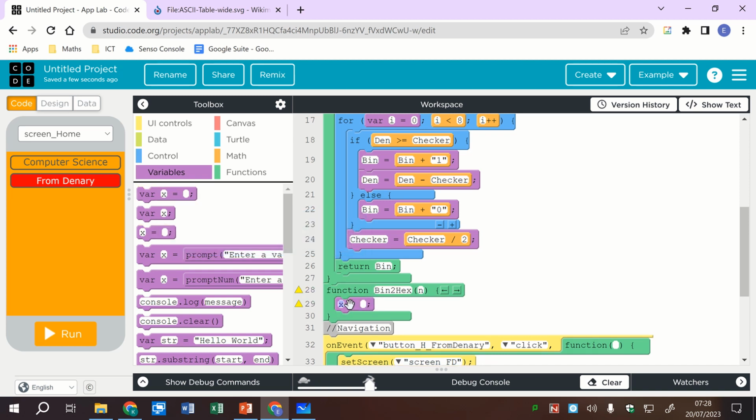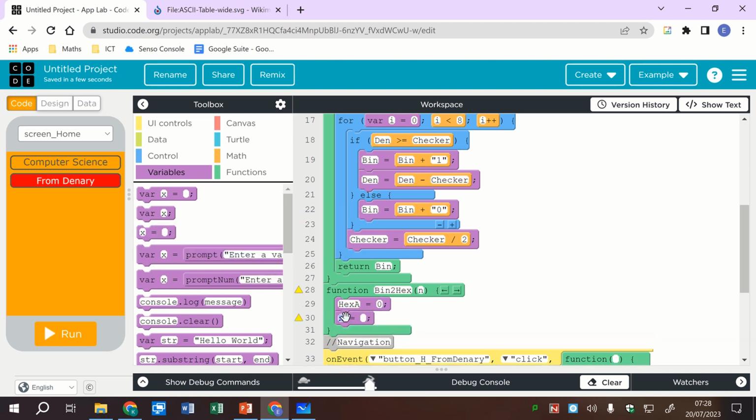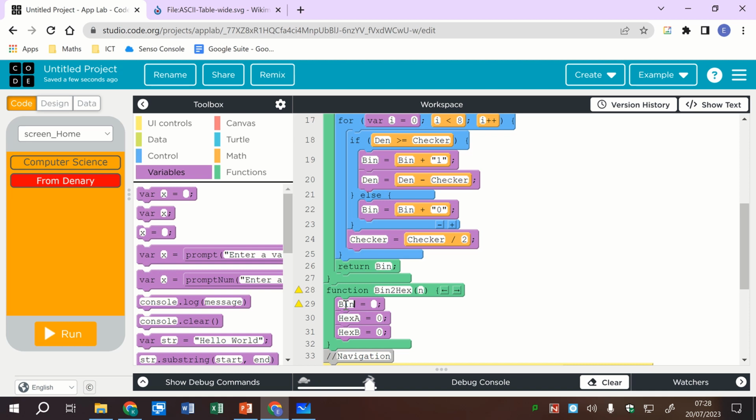All right. So we're going to set up the variables again now. And I'm going to say hex A. Ooh. And start again. Hex A equals 0. Hex B equals 0. All right, and we want our binary to be whatever we pass it just here, so n.